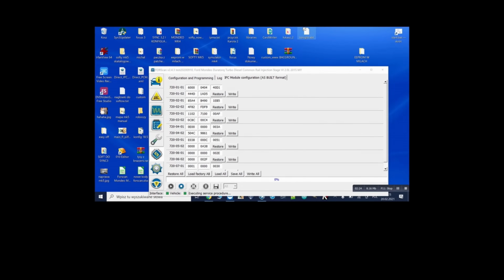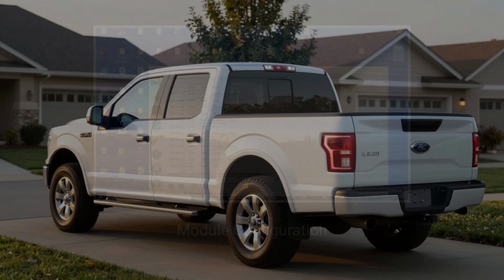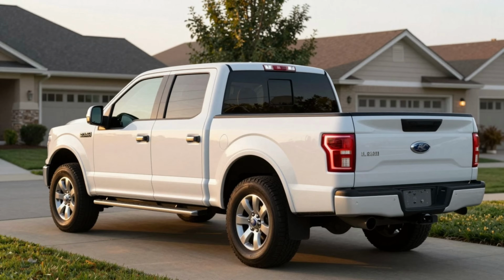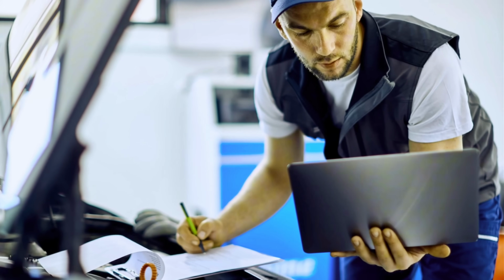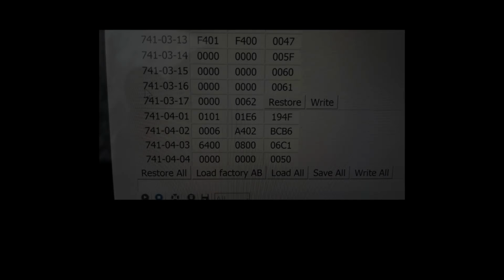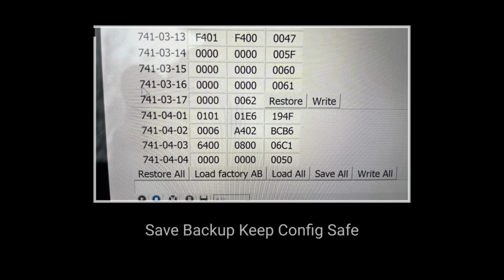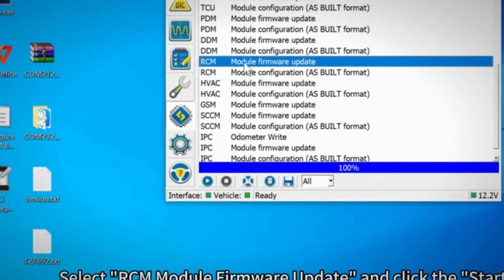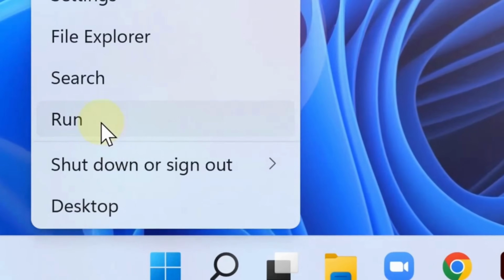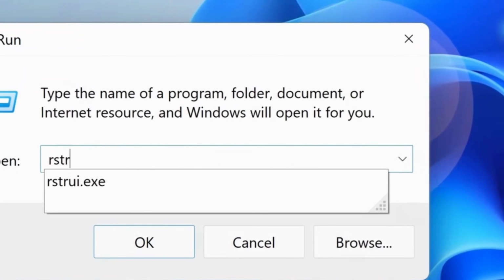The extended license unlocks the module configuration features you will need to enable global close. Third, and this is important, document your original settings before changing anything. FORScan lets you save your current configuration as a backup file. Always do this before making any changes.